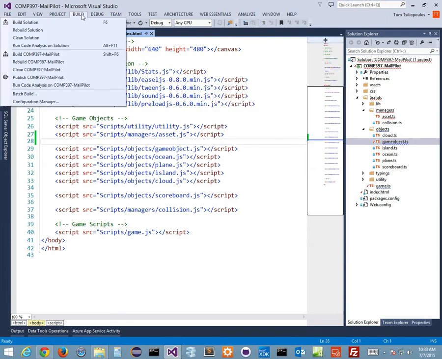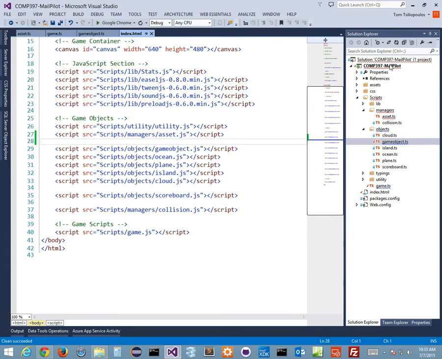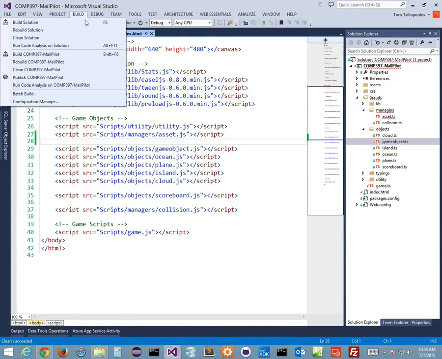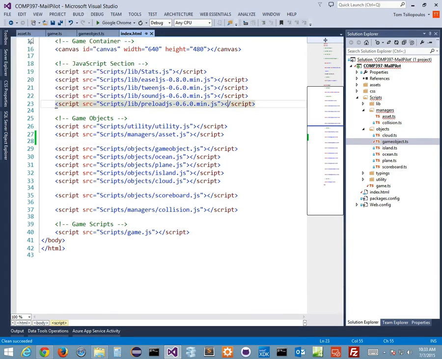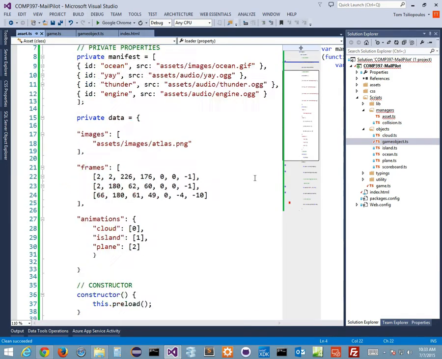So first thing I want to do is build. I'm going to rebuild or clean my solution, just get rid of this red stuff, and then build it up, because I don't know where my errors are coming from. I think it's coming from assets in a second. So let's go to assets for a second and see where the error is.